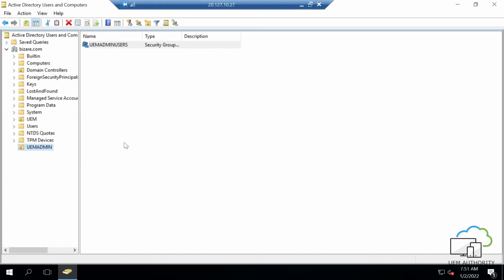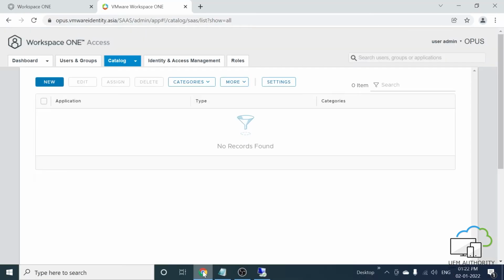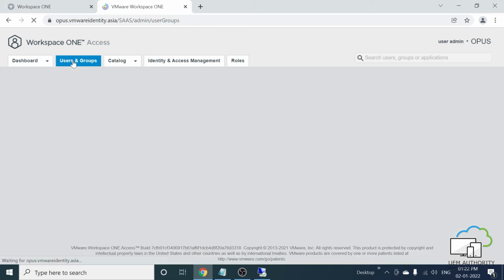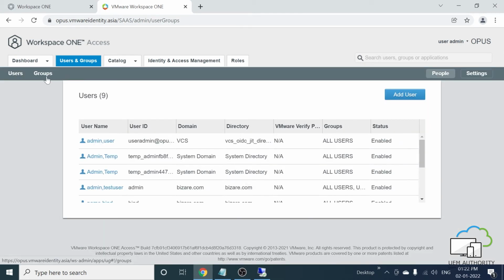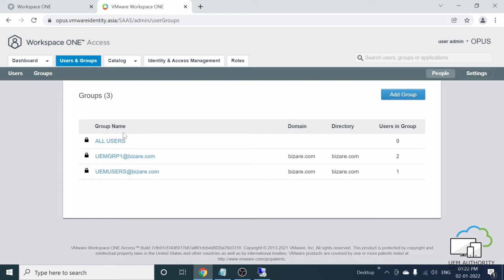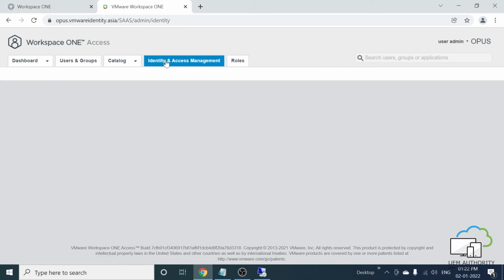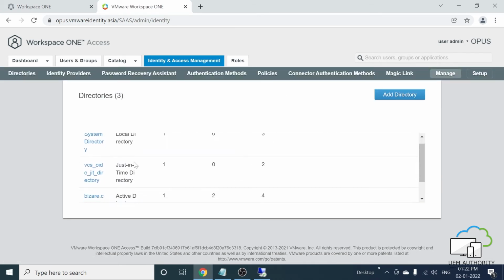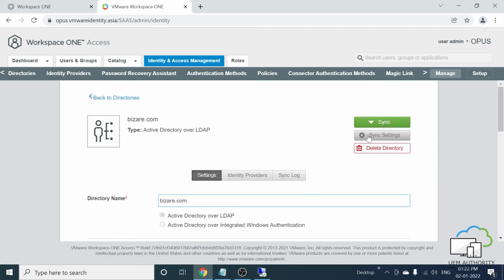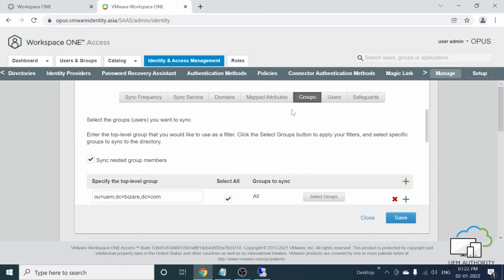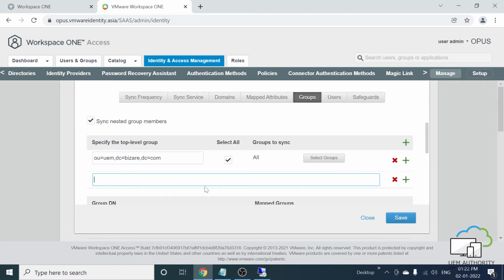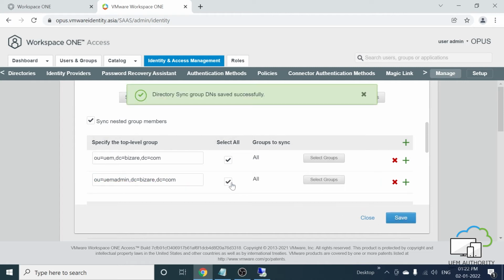Next, head to Workspace ONE Access. Go to Users and Groups and click on Groups. Verify the new group UEM Admin Users was created in Active Directory and is not visible in Workspace ONE Access. Click on Identity and Access Management. Then, go to the directory bazaar.com. Click on Sync Setting, Groups, and add the group UEM Admin that we created earlier. Finally, click Save and Close.